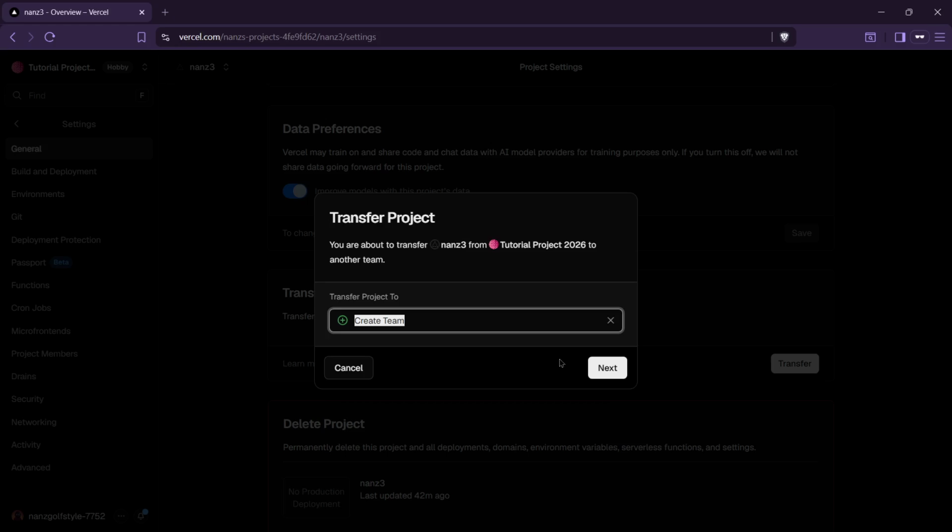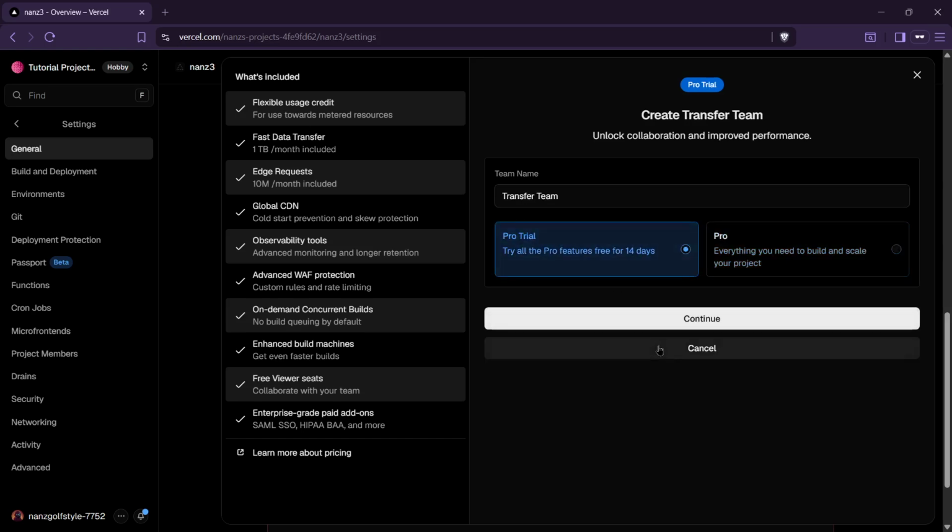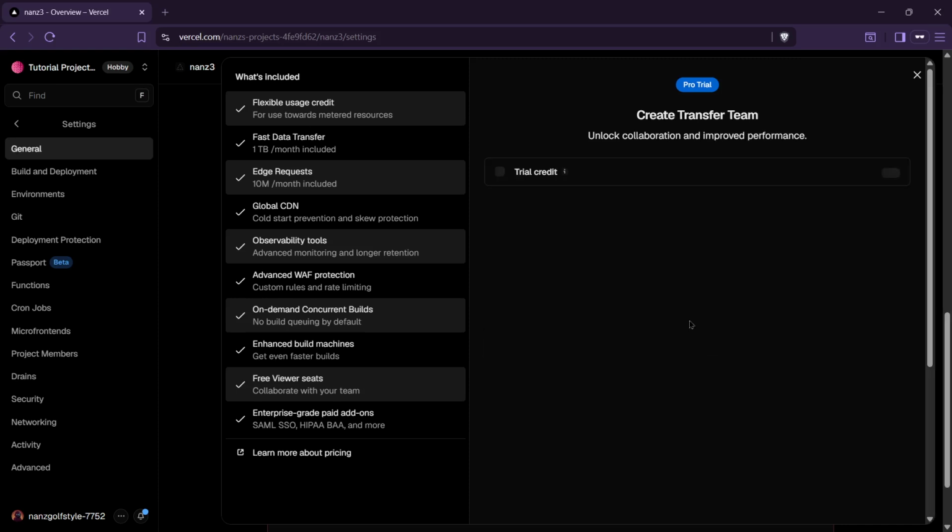You'll now see a review screen showing all the domains, aliases, and environment variables that will be transferred. You can also rename the project here if you want. If the destination team already has a project with the same name, you'll have to provide a new name. Otherwise, the existing name is used by default. Once you've reviewed everything, click the Transfer button at the bottom to confirm.